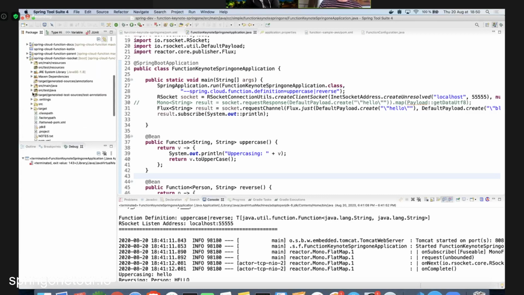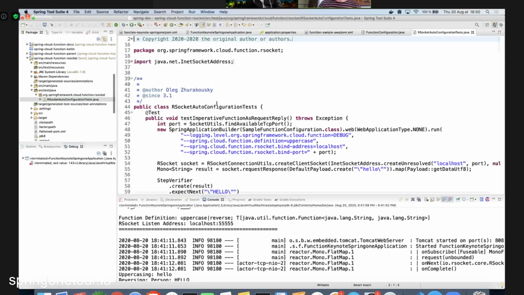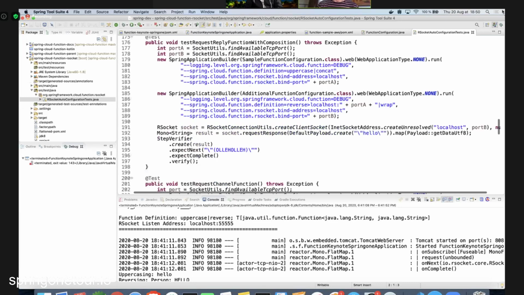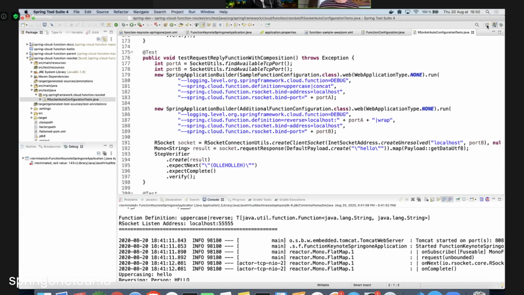All right, I'm going to go straight to one of the test cases, and it should be simple to understand, but I'll walk you through it. There we go: test request reply function with composition. Obviously, you saw composition through the pipe, and that's for functions that are collocated, running within the same JVM. But what if the functions are running in different JVMs? Well, the first question you would need to answer is how do you even talk to that function? That function has to be exposed through some type of network.